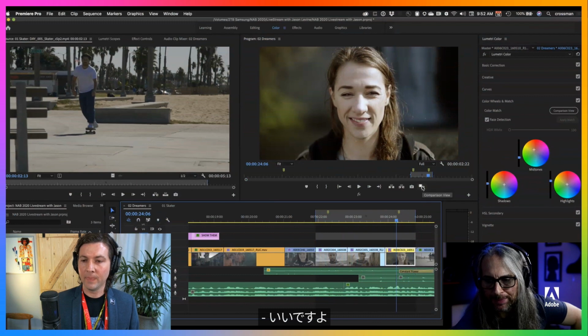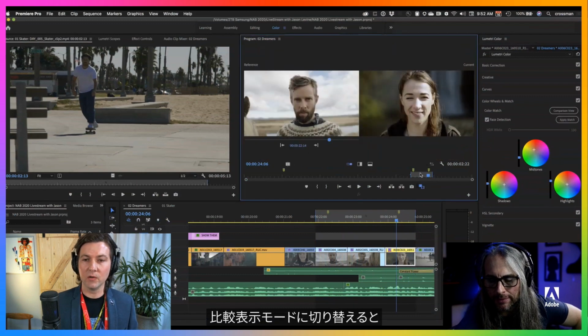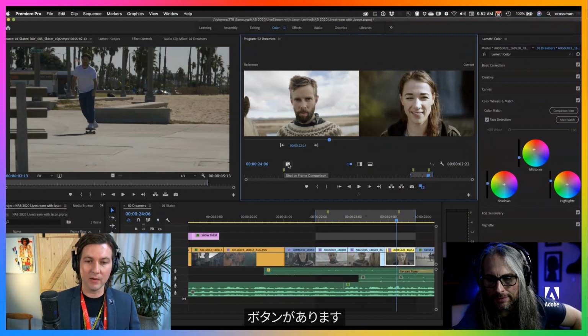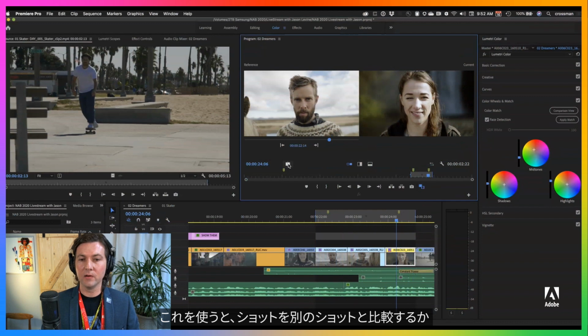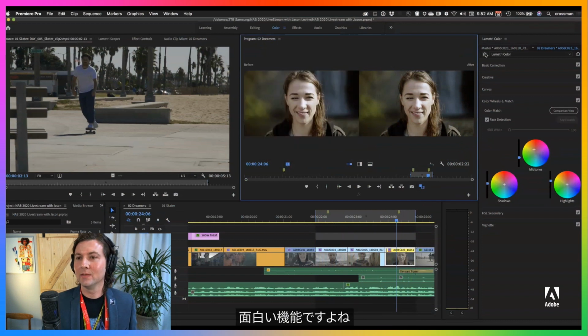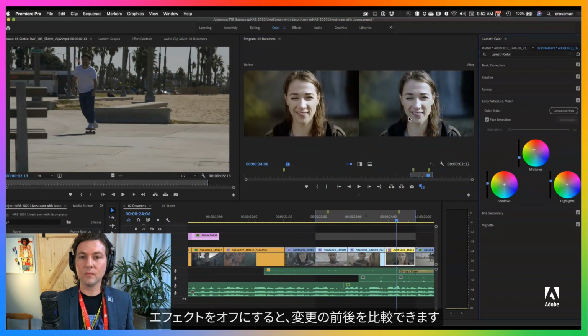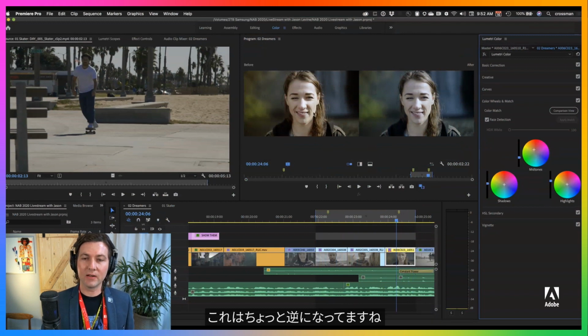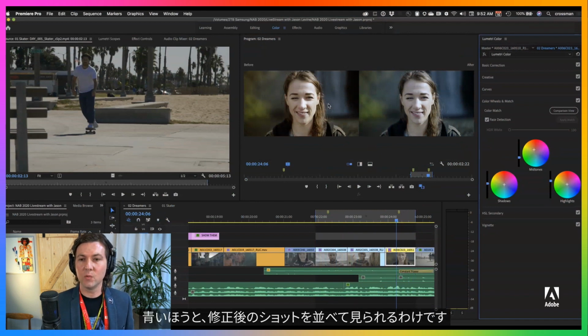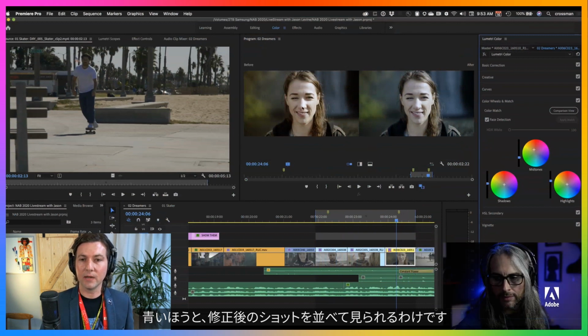Yeah, totally. So I'm going to jump into comparison view mode, and there's this other button here, which is shot or frame comparison. And what that does is it allows you to compare the shot to another shot or the shot to itself. And here's why that's interesting. If I turn off the effect, you can see before and after. Actually, this is a little bit backwards. I should have turned off the effect before I went into this mode, but you still get the idea. So we've got blue and the nice looking shot here.